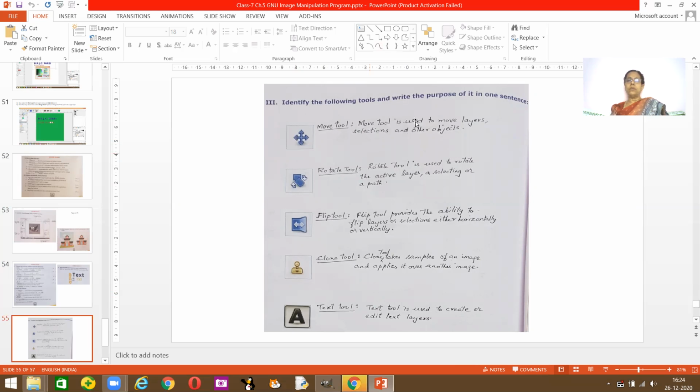Identify these. This is your move tool. Write a note about the move tool. Write the name of the tool and also write a note. What is a move tool? This is rotate tool. This is flip tool. This is clone tool. And this is your text tool. I hope you can identify your icons and write which type of tool and also write the information.